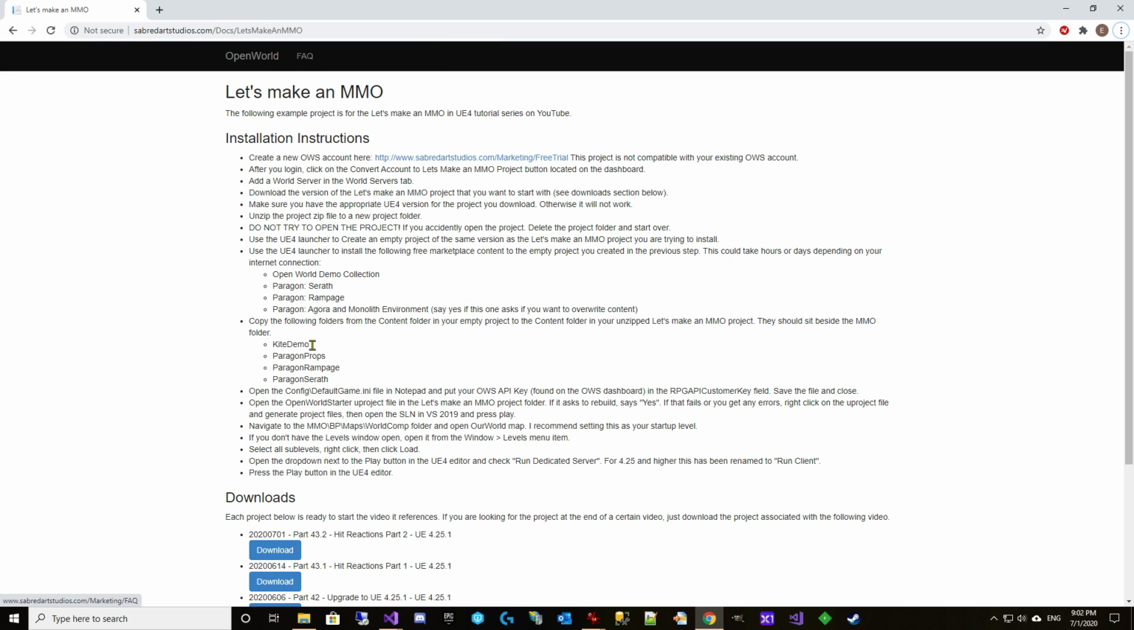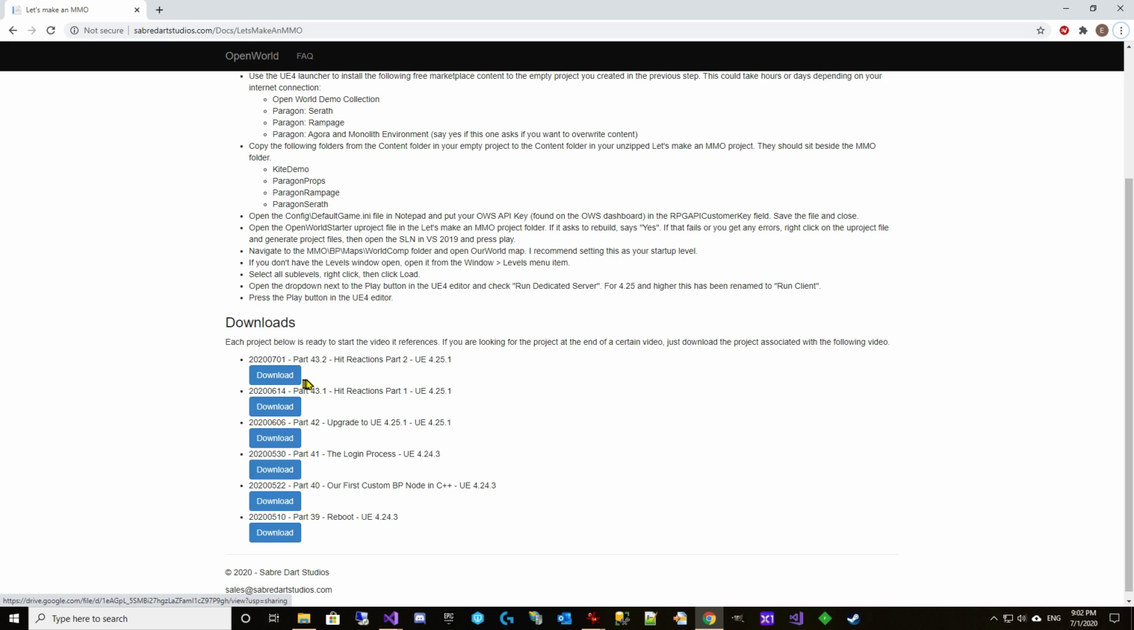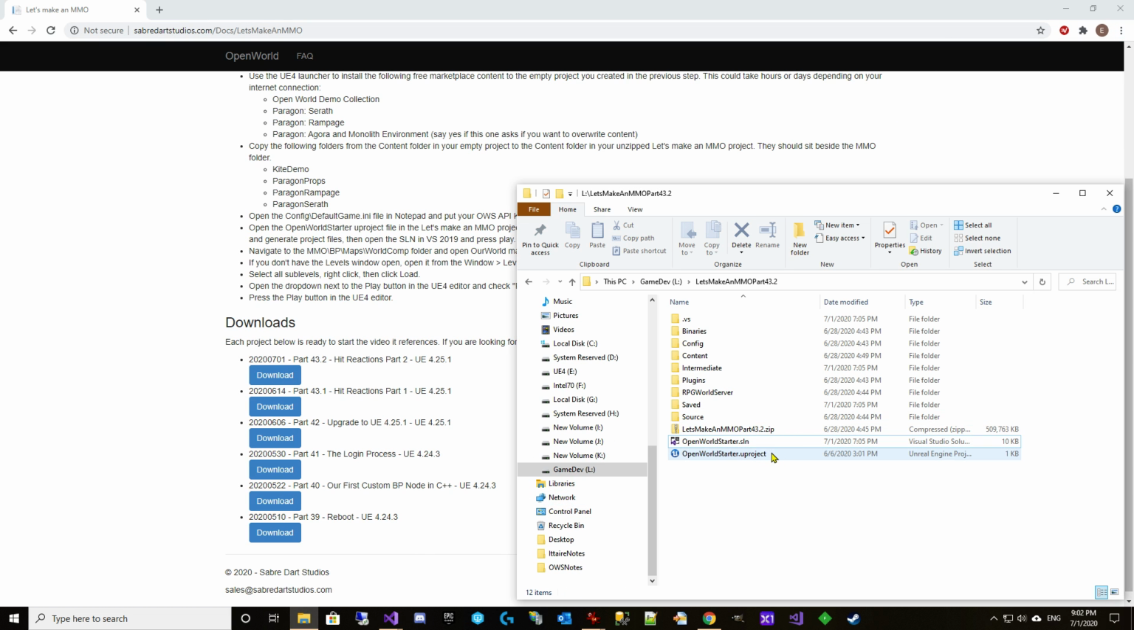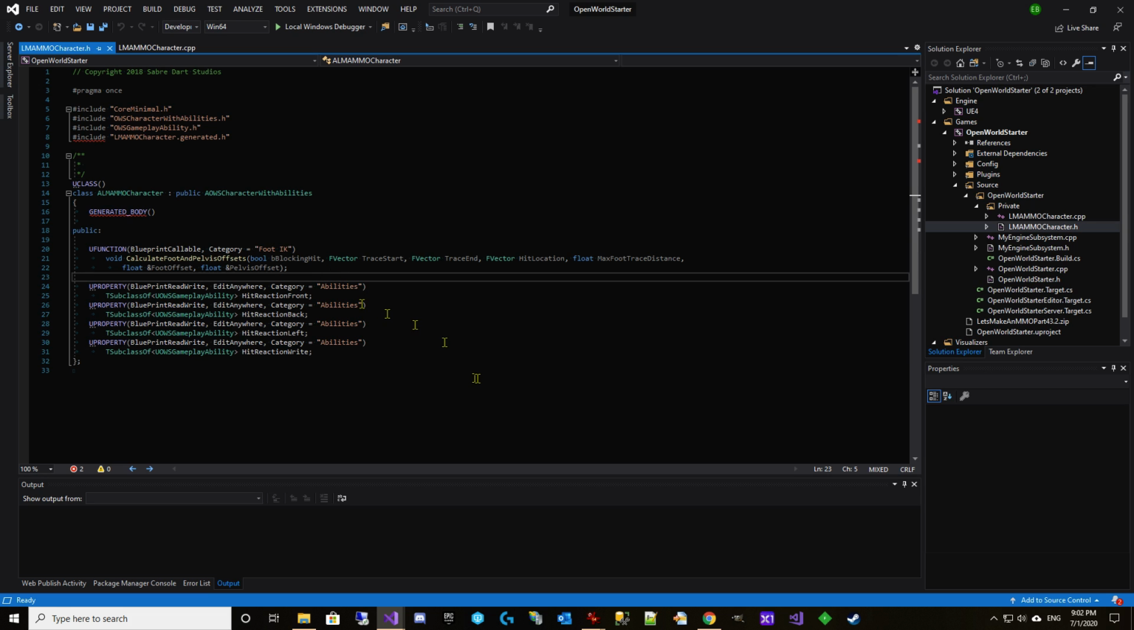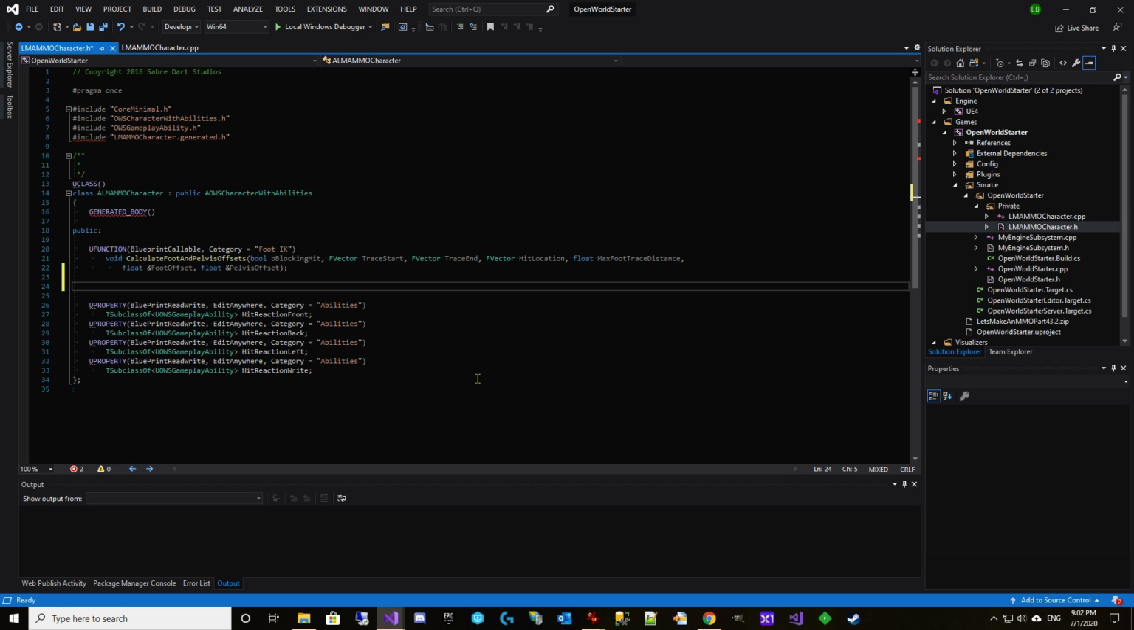So I've gone here and downloaded part 43.2, and I've extracted it. I've set it up following these instructions, and I've created the solution, and I've opened the solution. So let's get started right away. We're going to make a C++ function to help us figure out the dot product.